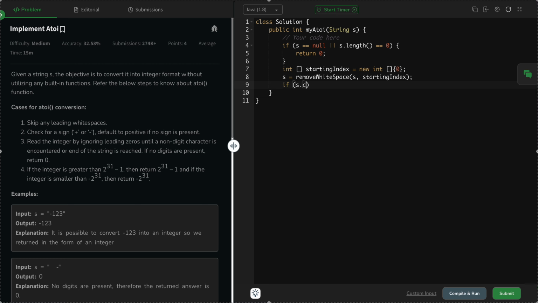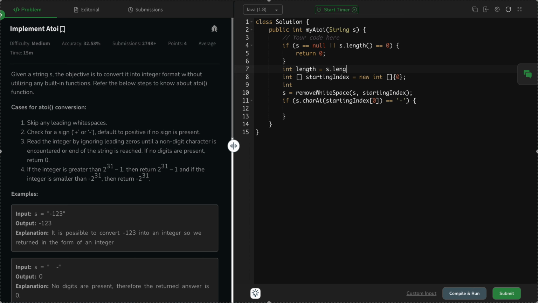So if s.charAt(startingIndex[0]) is equal to a negative sign, then we need to track, let me also track the length of the string. So int sign is equal to 1, because by default if there are no signs then it is a positive number, and if there is a sign then we need to handle it by making use of this variable. So if it is a negative sign, we will flip sign to negative, and we will just increase the starting index.